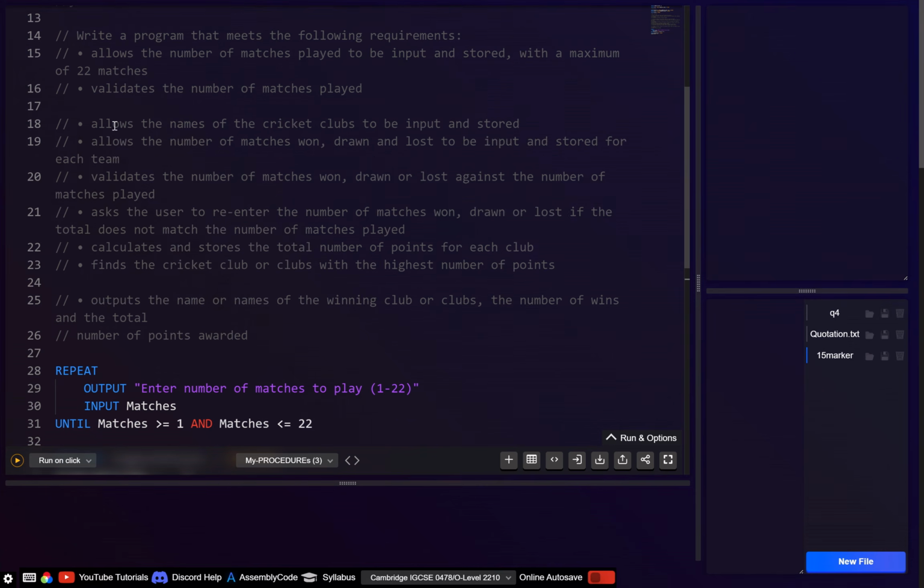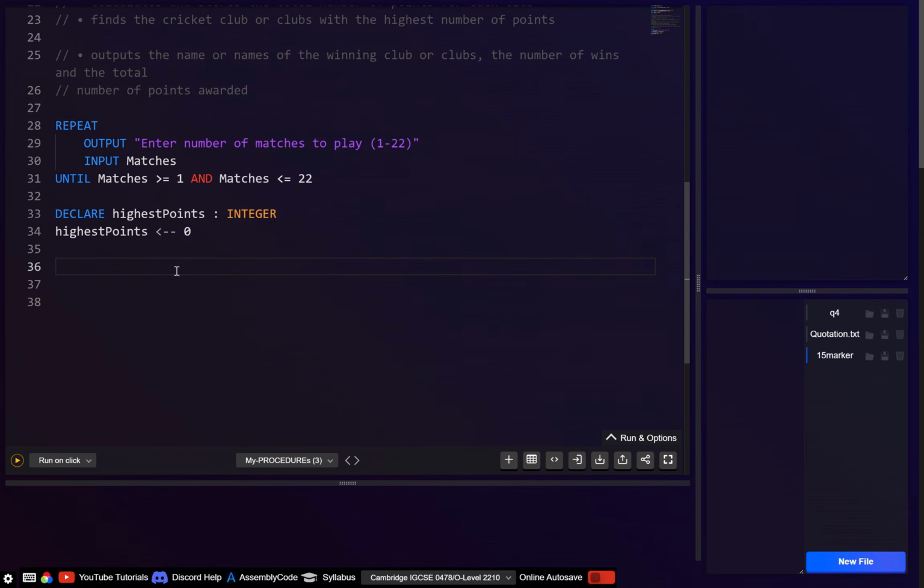Then we want this first loop that's going to be inputting all of the data. So what we can do is a for loop, and we can make it a for loop because we know that we only have to loop through 12 clubs. It's not an unknown how many times we have to loop. So let's call this club num. We'll start that at 1, then we'll go to 12.